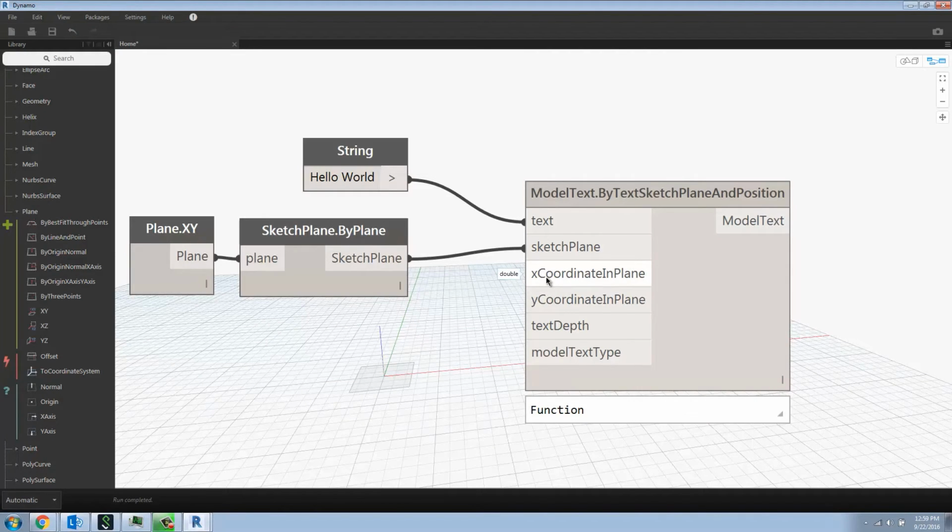So if we hover over the X coordinate and plane input, you could see our little flyout tells us that it's asking for a double. A double is another programming term. This is a number that is allowed to be a decimal. It's basically a number that's not an integer. There are two numbers that kind of make up a decimal. There's the number before the decimal place and after the decimal. So that's why it's called a double.